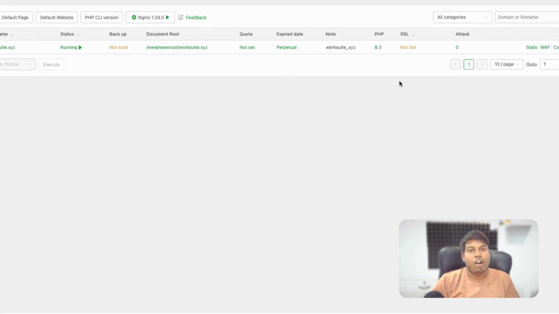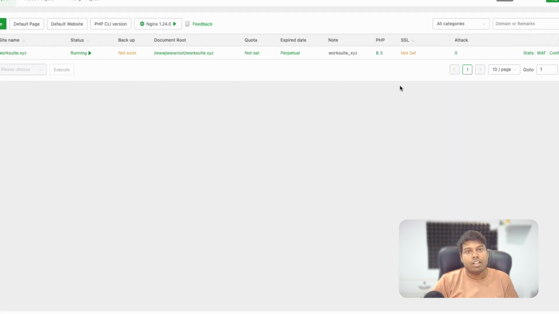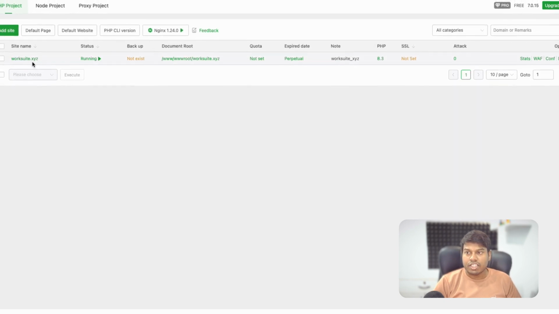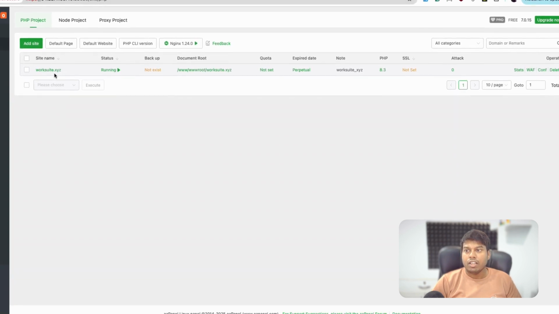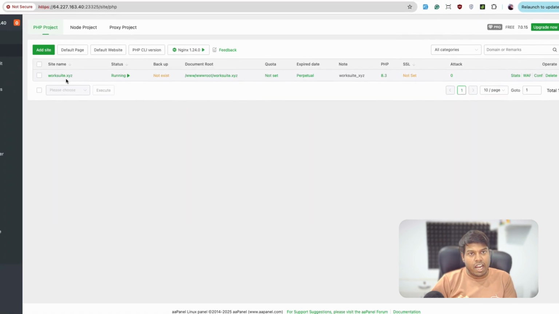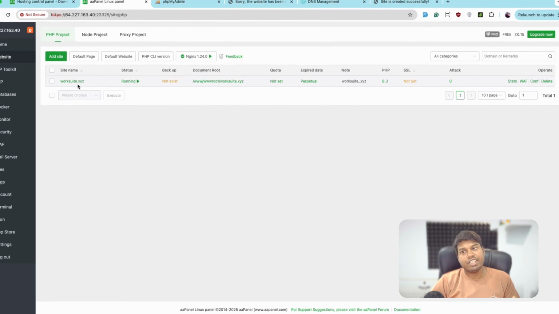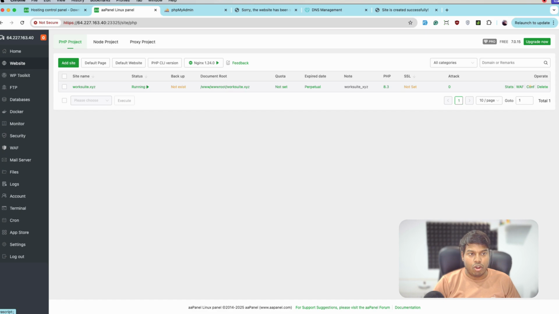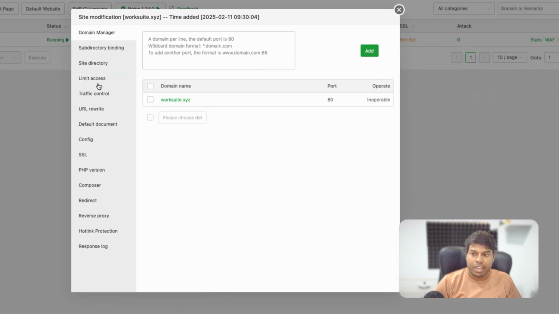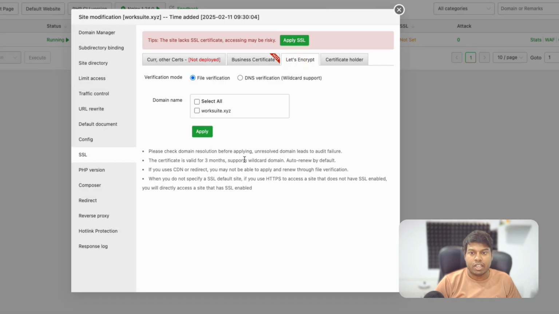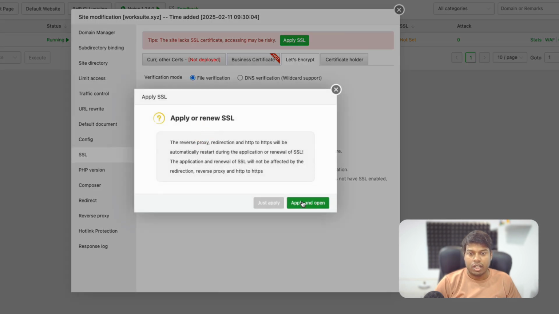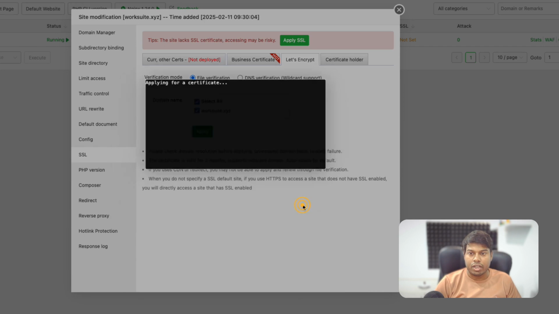Let's also see how we can configure SSL on this domain. Since it is a root domain, or a subdomain, meaning it is not a wildcard subdomain, it's very straightforward. We'll go to configuration here, and from here we'll go to SSL and select Let's Encrypt, and from here select the domain that you have just created and click apply, and apply and open.